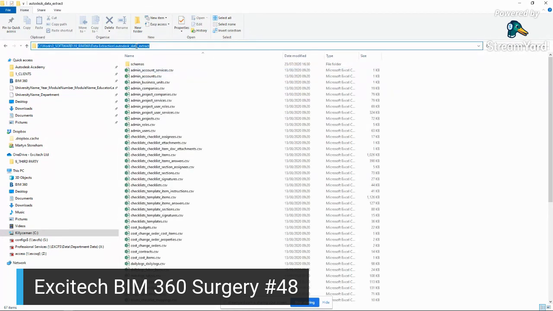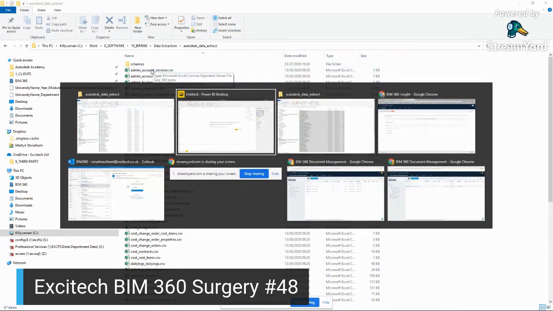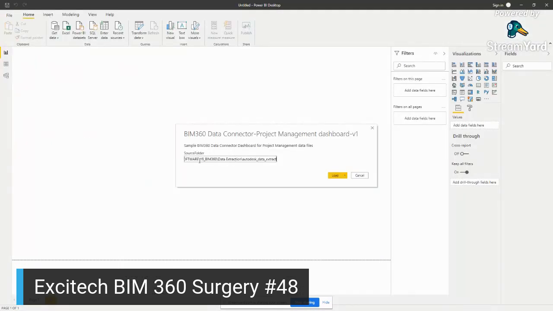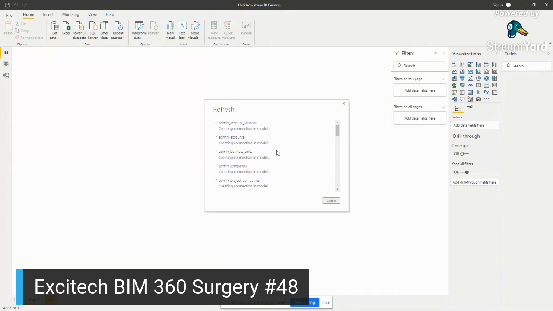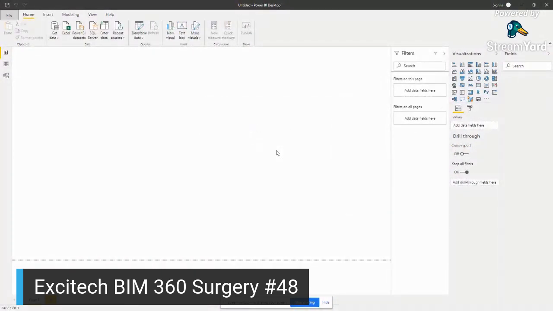I click in there and take a copy of that folder location, and that's the folder location that I paste into the source folder area. That means that when it goes to compile the reports, it drills down into the data extraction that I've just done. I click load, and fingers crossed, it starts to evaluate all the CSV files that come with the data extraction. So it's querying it, creating the connections between the different reports, doing some cross reports and drilling, and in a second, it should all show.